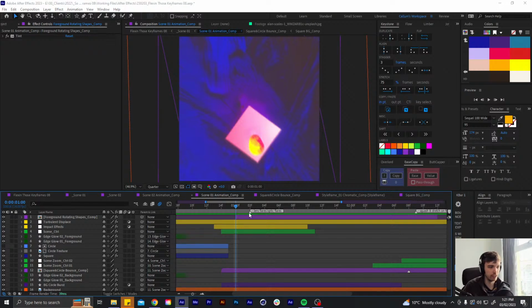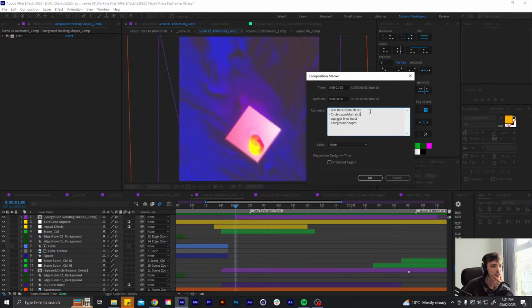And then what else have I got here? I've basically got a bunch of markers that I've been leaving some notes for myself. Okay, that's the foreground shapes done.